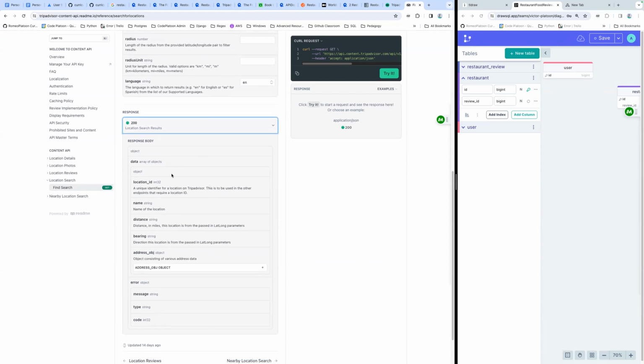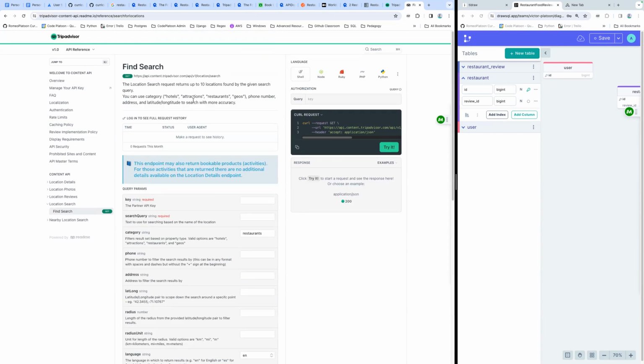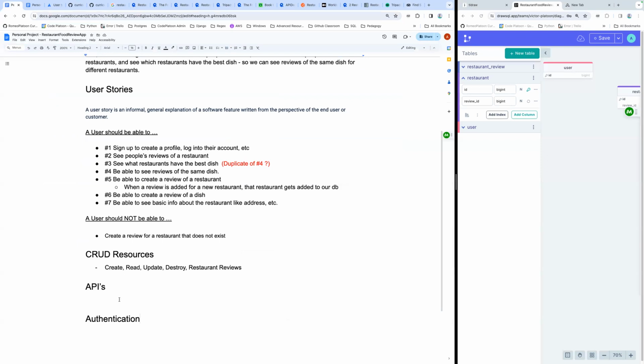If I look at this response here, I see it sends back information about the location, the name of the location, distance, which we don't really care about, an address object, and so on. So just as a rough guess, I'm going to say that this works. Use the TripAdvisor API to look up a restaurant by name to get info about it and confirm it exists.